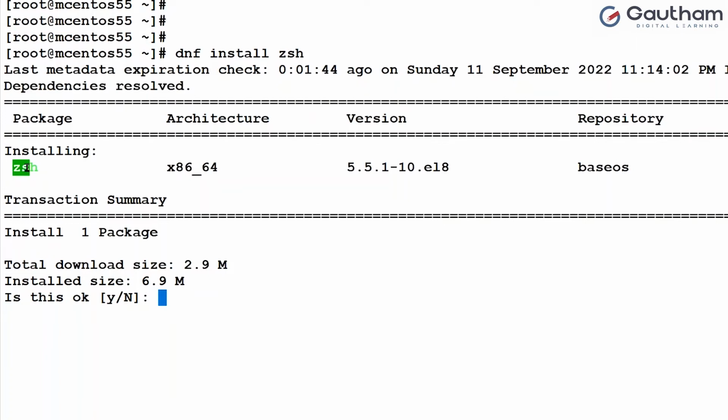As there are no dependencies, it says there's only ZSH. This is the architecture, this is the version, and this is the repository it is coming from. Do you really want to proceed?